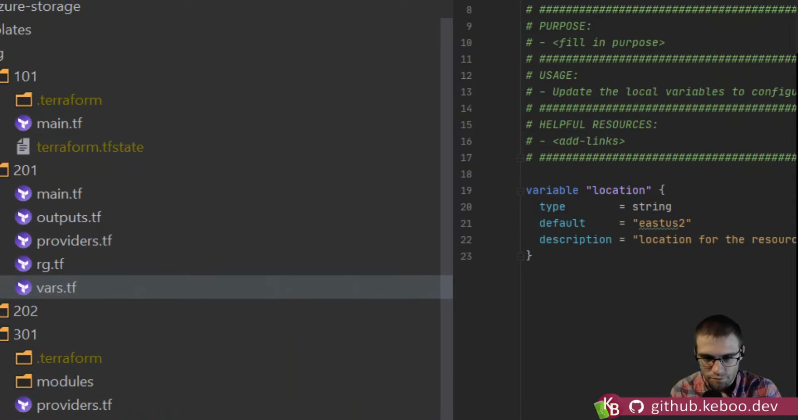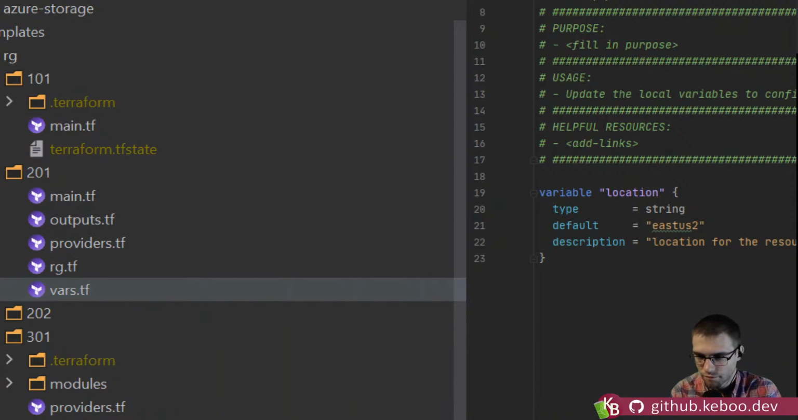Well, what's interesting too is with these, if you look at the samples and scour the internet searching for Terraform Azure or Terraform whatever, everybody has an opinion. There's a million Git repos with this kind of stuff in it.